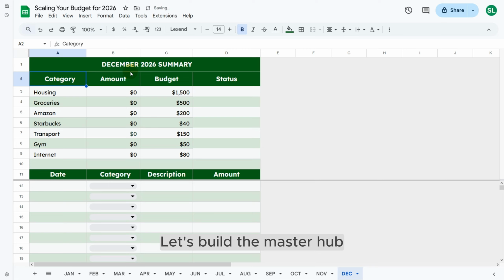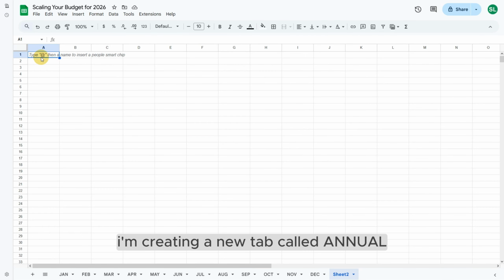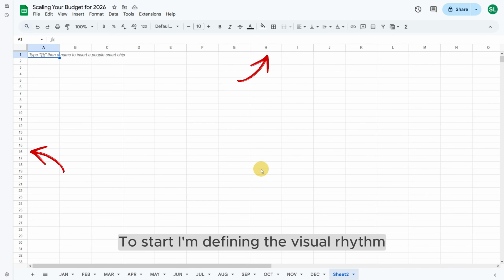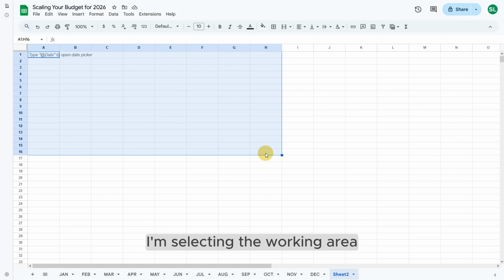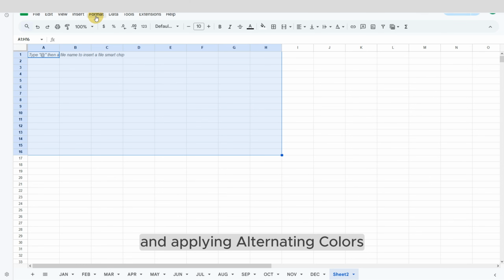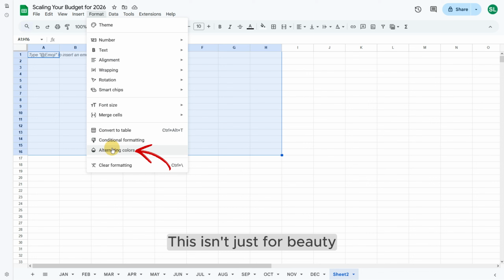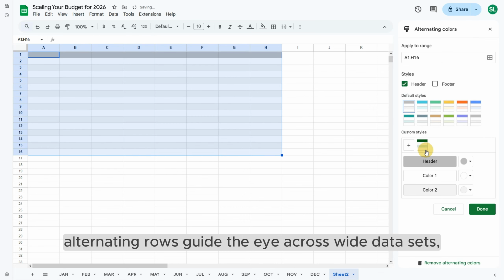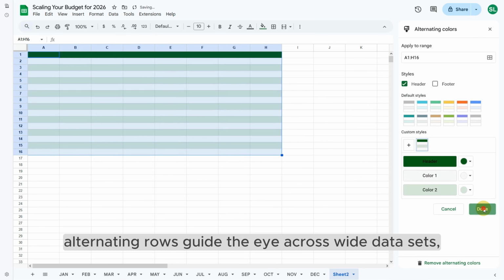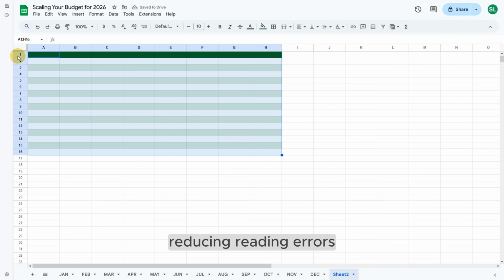Let's build the master hub. I'm creating a new tab called Annual. To start, I'm defining the visual rhythm. I'm selecting the working area and applying alternating colors. I'm choosing our signature forest green palette. This isn't just for beauty. Alternating rows guide the eye across wide datasets, reducing reading errors.